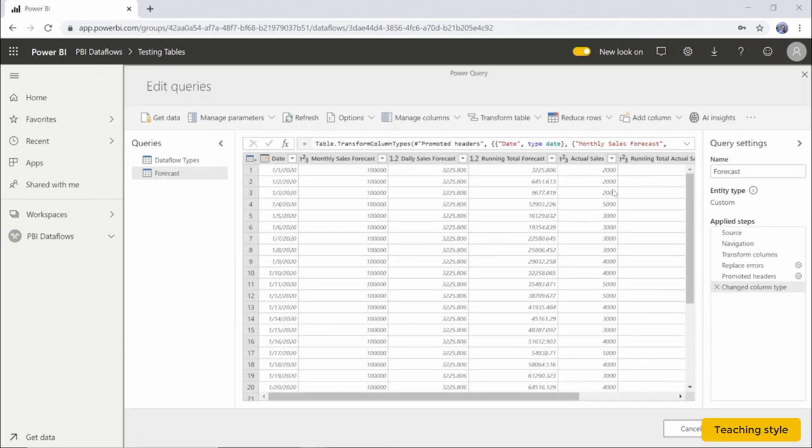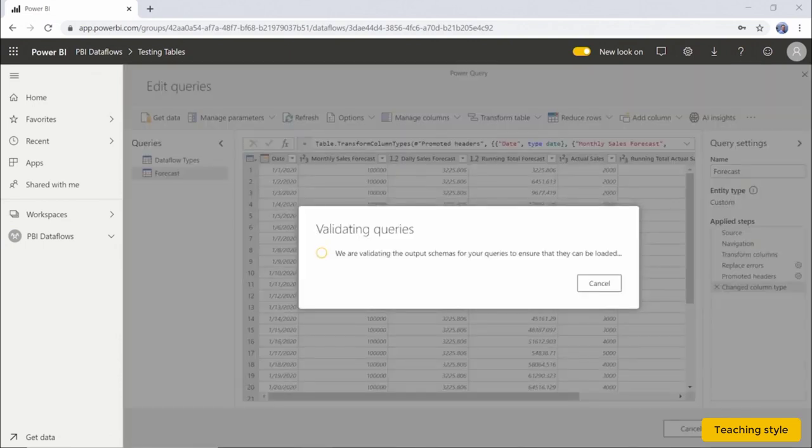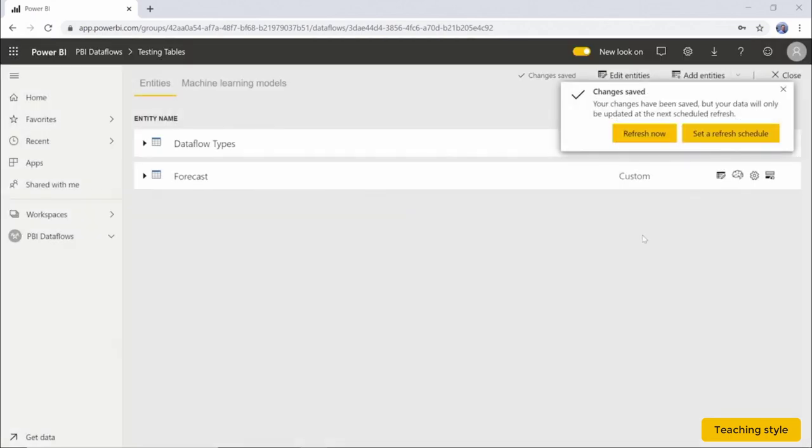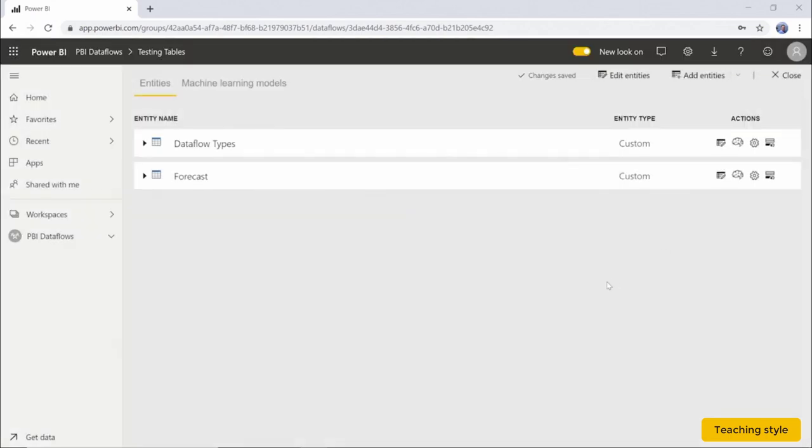Once you make these changes, you can hit Save and Close to apply them. This takes you back to the list of query entities within your Dataflow, and it indicates you've successfully updated this query. If the updates fail, you will receive a message indicating some of the potential issues.